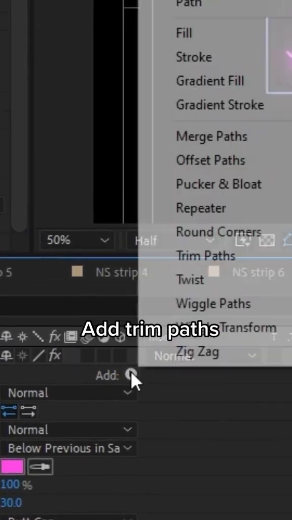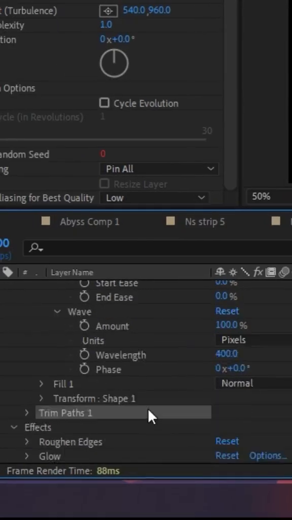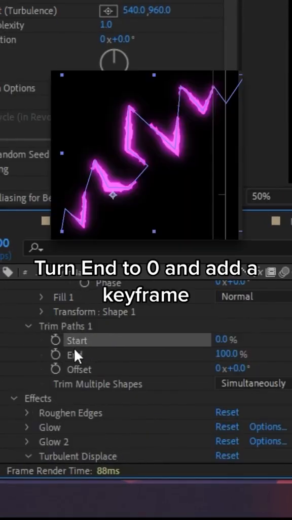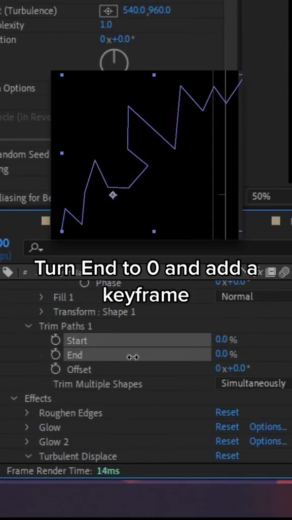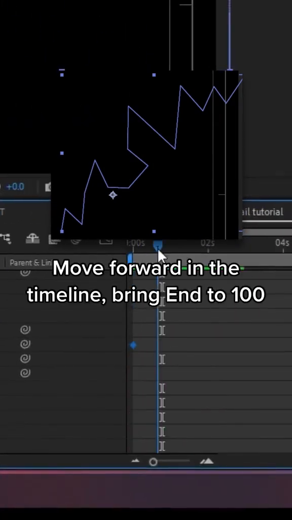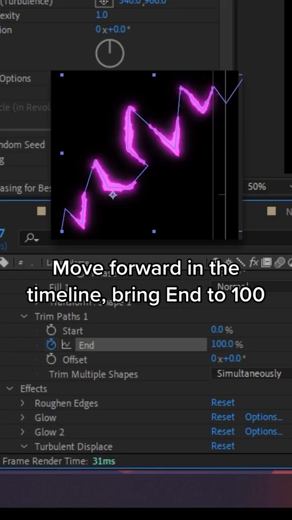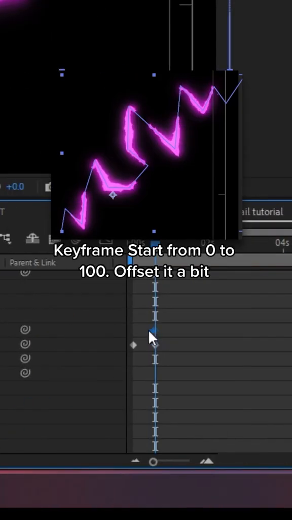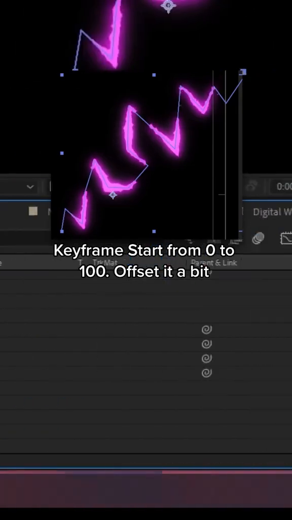Add trim paths. Turn end to 0 and add a keyframe. Move forward in the timeline. Bring end to 100. Keyframes start from 0 to 100.